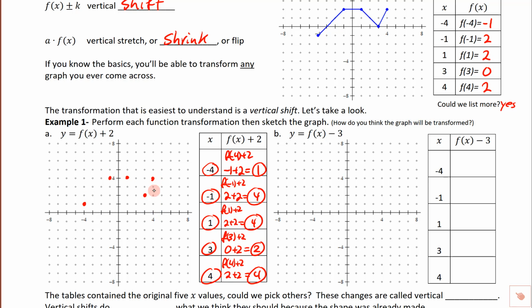Now, those are the 5 key points. We graphed those, but remember, we need to connect those with a line so we get the rest of the points that make this function true. So here's the entire picture right here. So it looks like that.